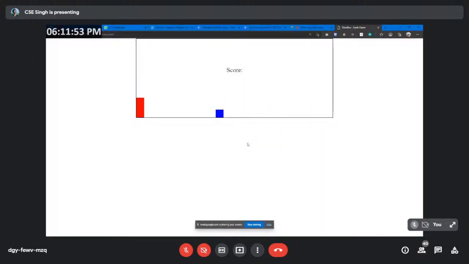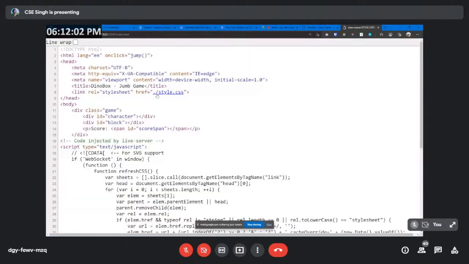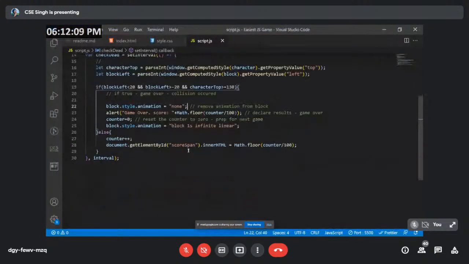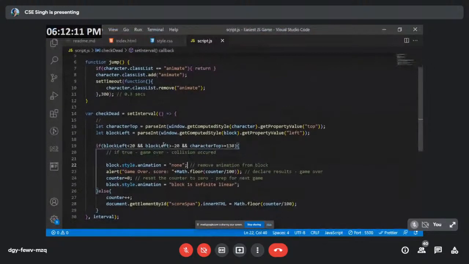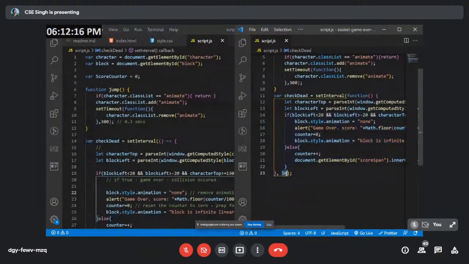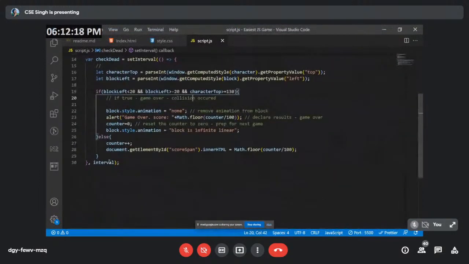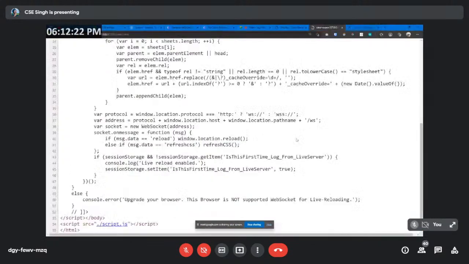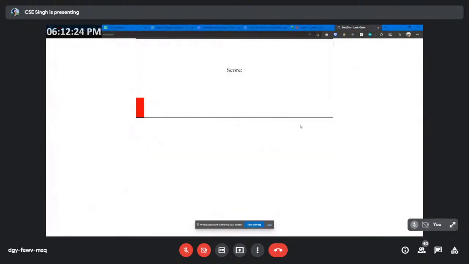Why so? Let me refresh. Let me save. It has the new code, right? It does. Are we missing something? Okay, so we don't have the interval. Let's define the interval. This is something I said earlier, that generally you might not get errors. You will just have some unexpected results.